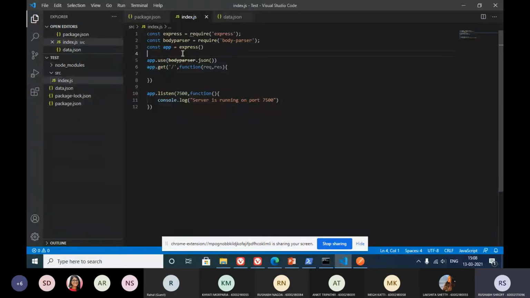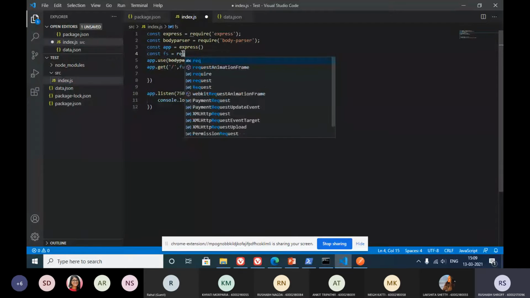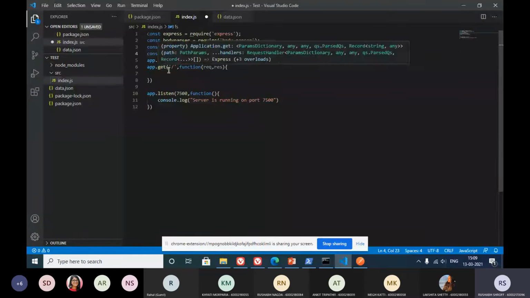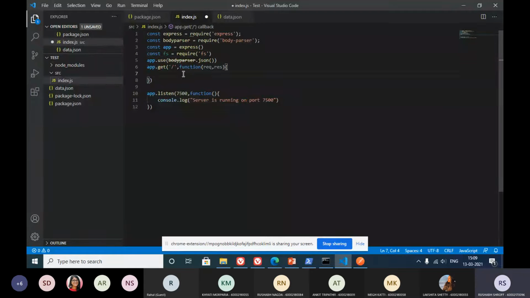So there's a module named file system, or acronymed as fs. So let const fs equals require fs. So we've now imported the fs module into our project. What we can do is get this particular file using the fs module.